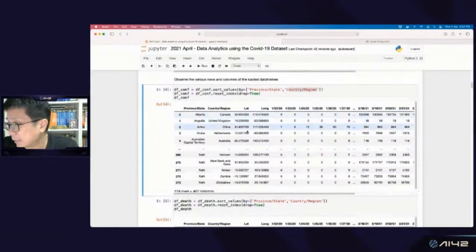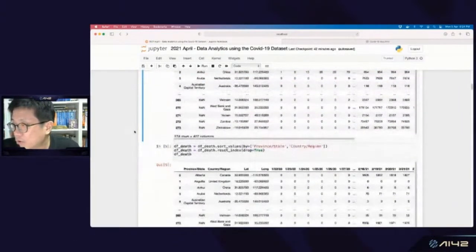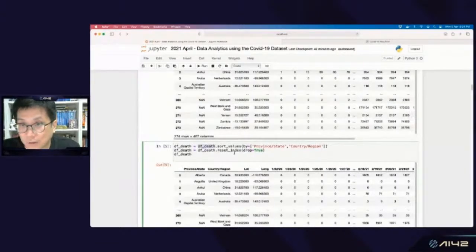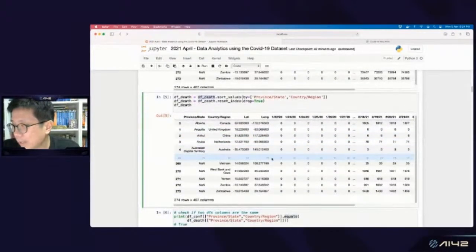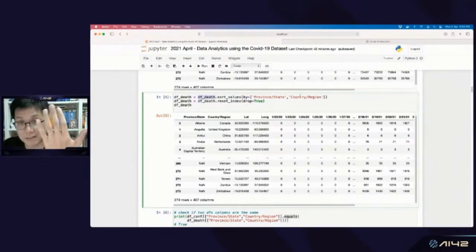Now, next thing, I also want to sort the data frame for the data set on the dev cases. So I want to sort them. And so this is how it looks like. So at this moment, I have two data frames, and I want to sort them by province, state, and country. One of them is the confirmed cases. The other one is the dev cases. Okay, so that's my two data frames at this moment.